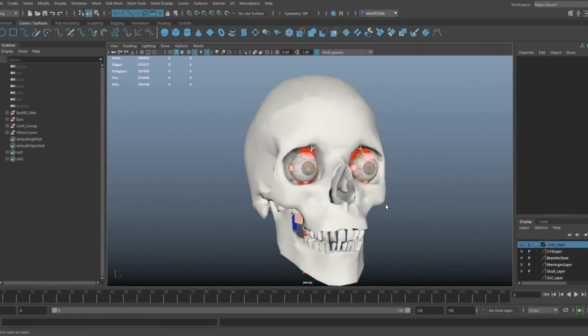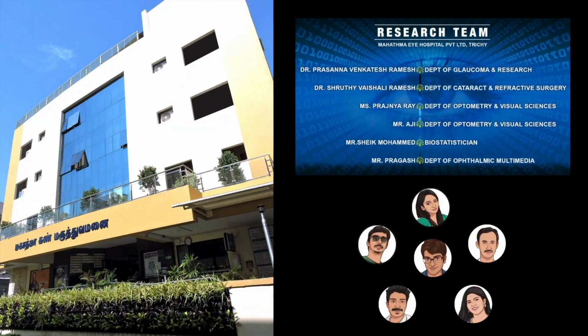3D printing ophthalmic puzzles are the future of ophthalmic pedagogy and counseling.